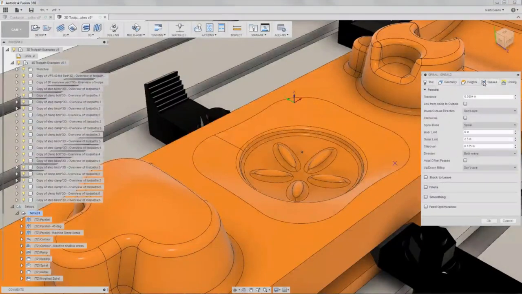Under passes, there's a lot of choices here. Most of them have to do with direction. So like, do you want to go from the inside to the outside? Do you want to go clockwise? Things like that. So a lot of directional options, and then you can also set a spiral mode.